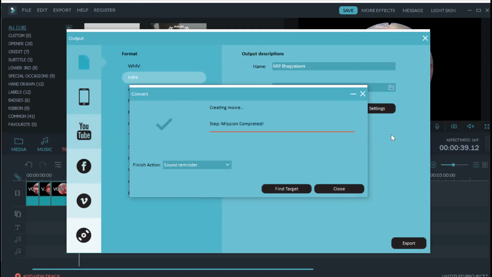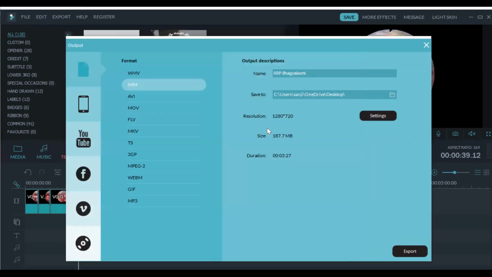Now the video conversion is completed. If you want to see it, find the target. Now it has gone to the desktop. So now I'll click here. You have to reshare the screen. Stop share. Now what do I have to share? Share the software you are playing that video through. Windows Media Player? Yes, share Windows Media Player.